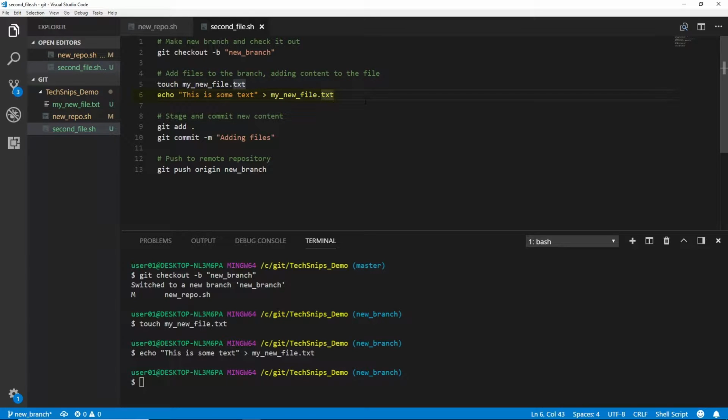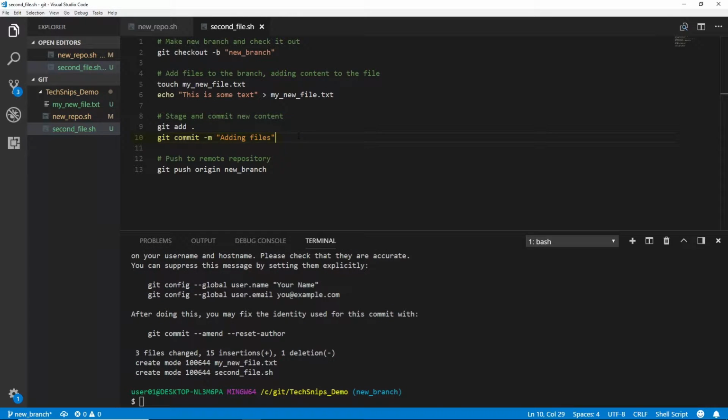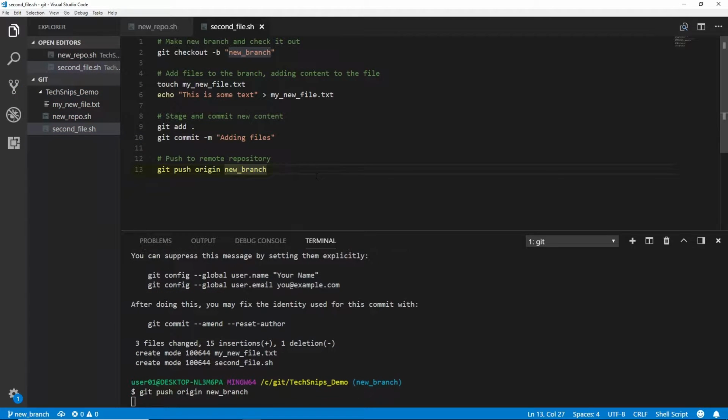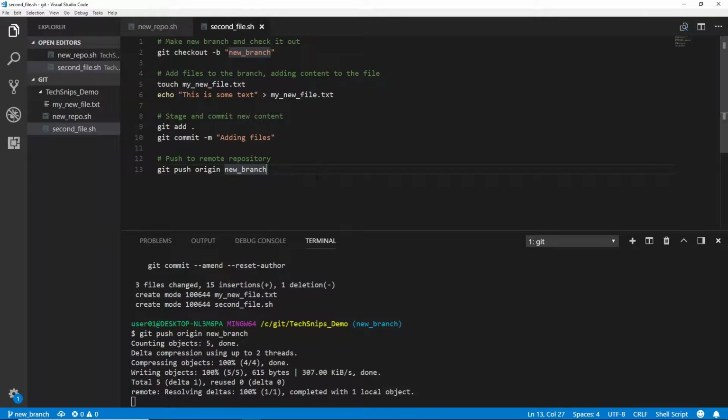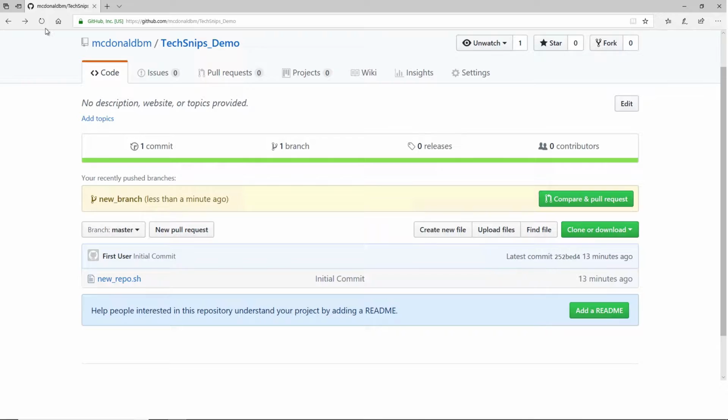This is some text. And once we add those files and stage them for a commit, we will create a commit, and then we will push that to our new branch. Once pushed, let's head over to GitHub and see how this looks.